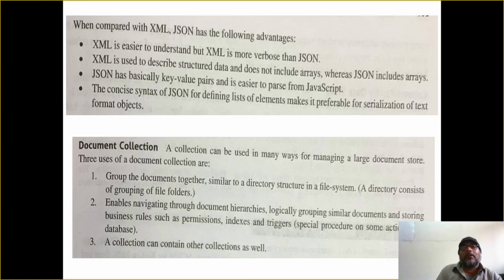Document collection, it is a collection. A collection can be used in many ways for managing large document stores. Three uses of document collections are: group the documents together similar to a directory structure in a file system. Okay, in the beginning we discussed documents. In this document oriented database we have collections, and each collection has several documents. So that is the description we are dealing with right now.